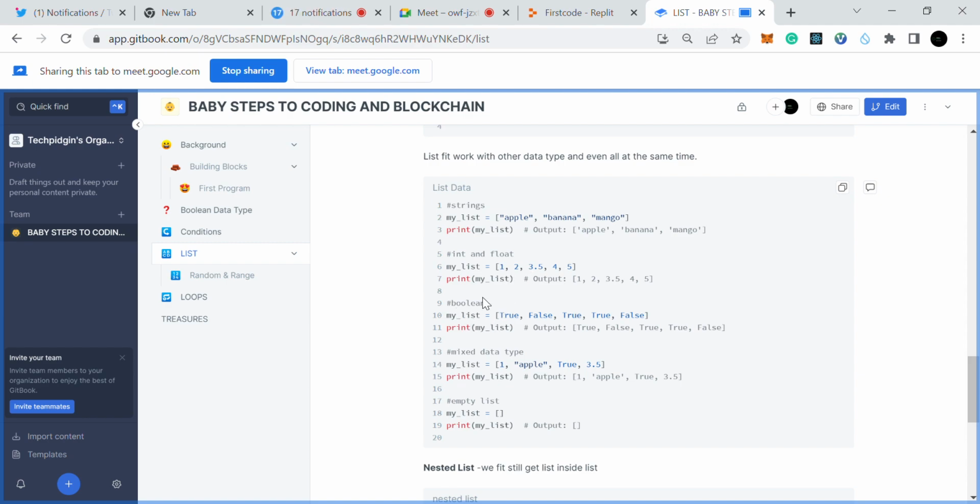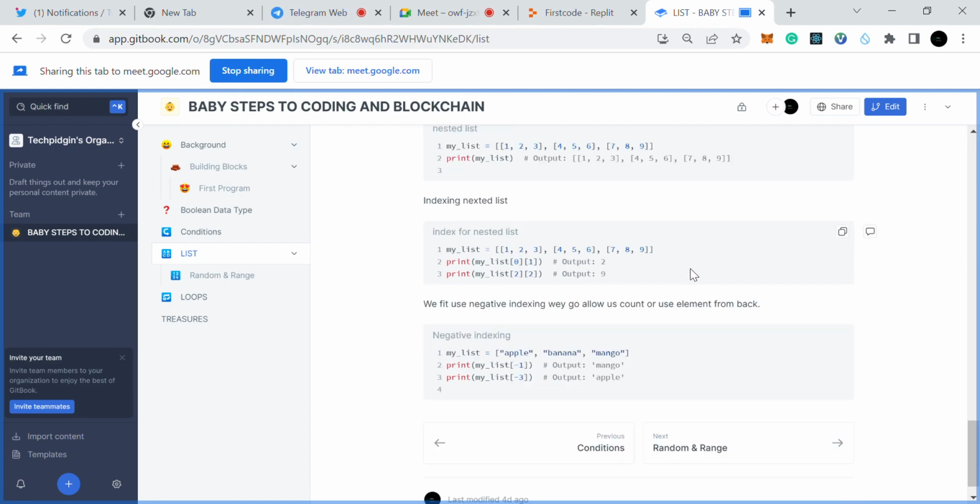You can have boolean in your list, right? Boolean is just true or false. So you can have true, false, true, false, true, false. You can have a mixed data, like 1, apple, true, different things, right? In different data type, inside one list. And you fit still get empty list. But this one, I think it's pretty straightforward.